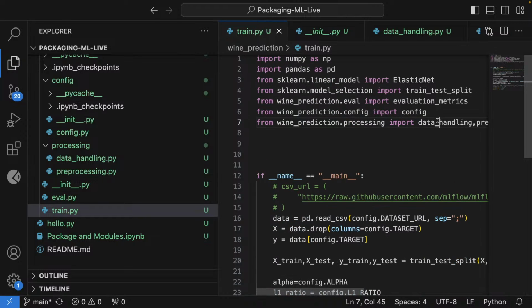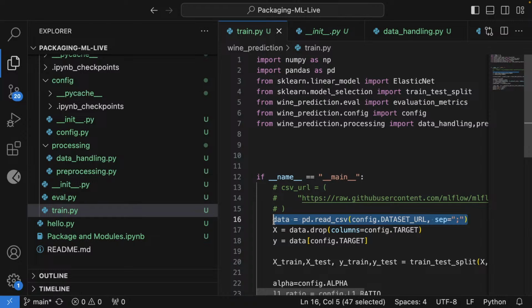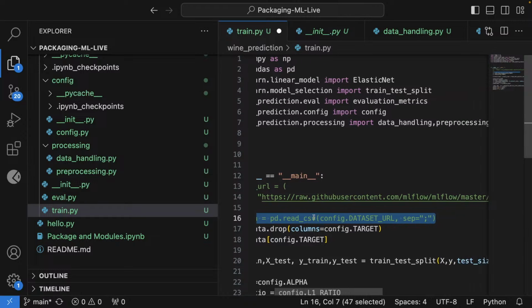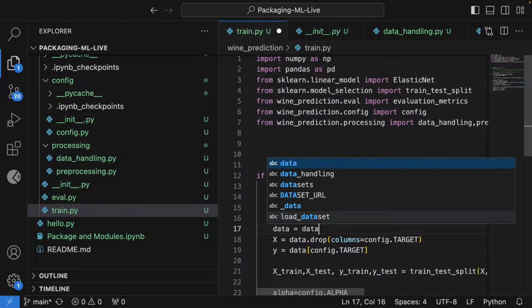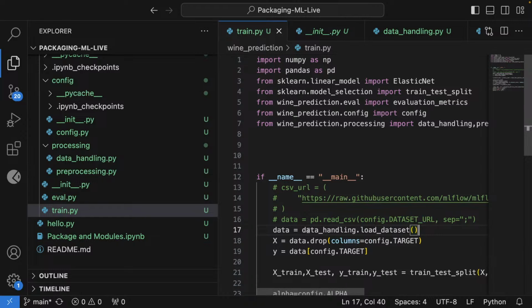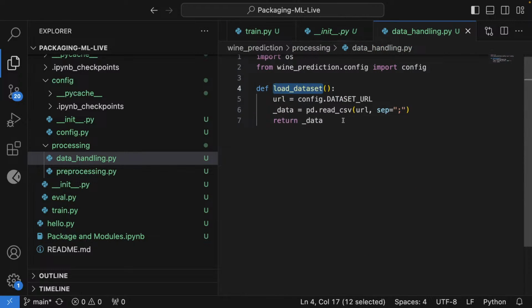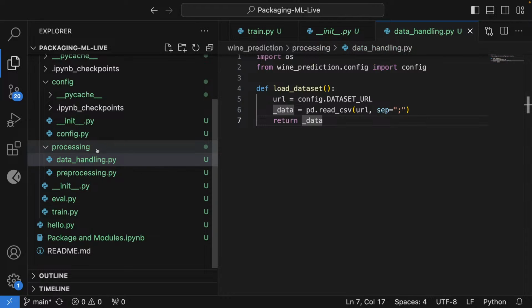Okay, now here, instead of directly loading the data set, the way that I'm going to modify is, I'll just say my data is equal to data handling dot load underscore data set. When I say data handling dot load underscore data set, this function will be called and the data will be returned as a pandas data frame. I've modularized the loading of the data set in a separate data handling module.